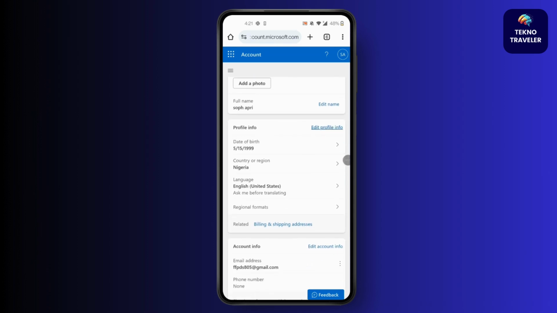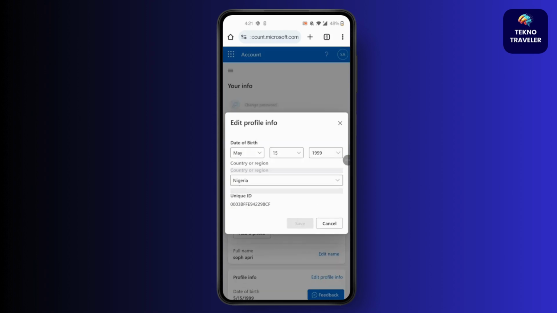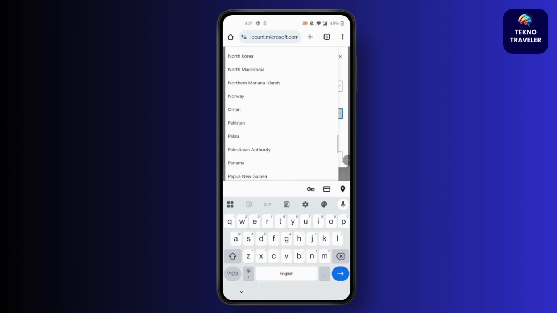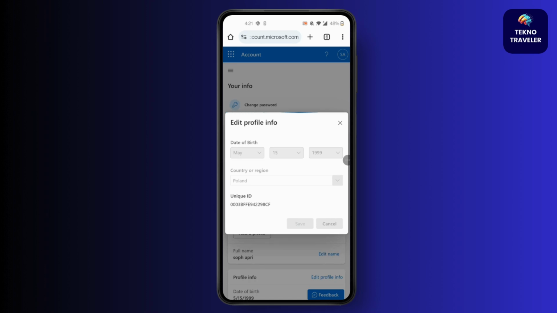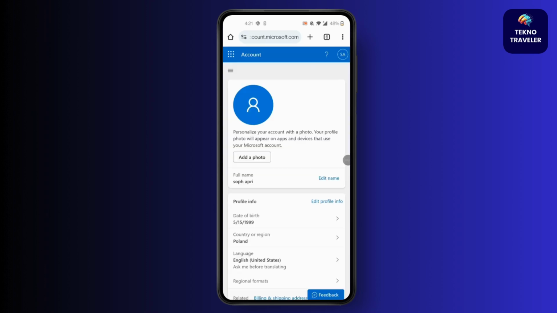Then you'll find this kind of screen pop up. Again, click on country or region. Then you will find all the countries. Simply click on your country and press on save. After that, it will automatically reload the page and you'll be able to see country or region, which is the new changed one. This is how to change country on Xbox account.